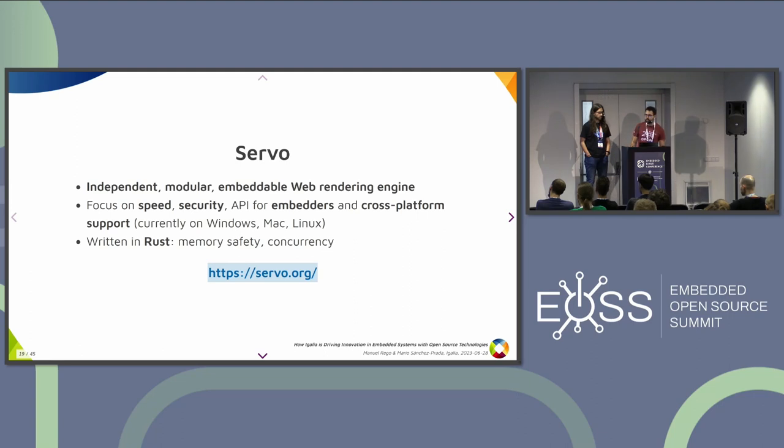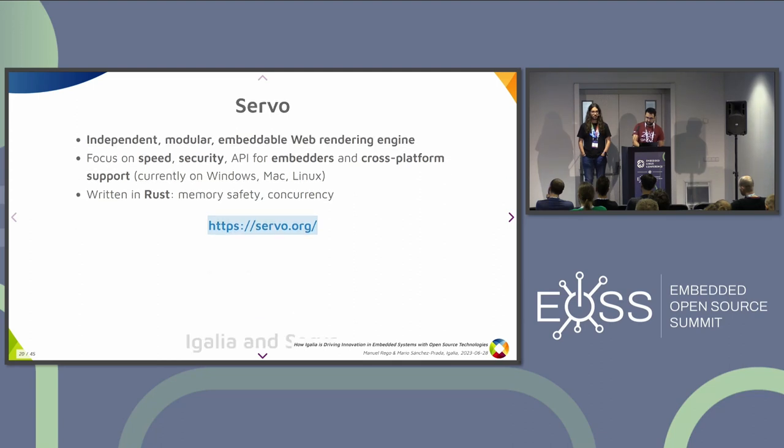And one particular thing about Servo that is quite relevant is that it's written in Rust. So it makes it the only web rendering engine written in Rust, as the other popular ones are all C++. That brings some nice features from the language that are very useful for Servo, like memory safety and concurrency. A lot of things happen in parallel in Servo, which is not that common in other browser engines.